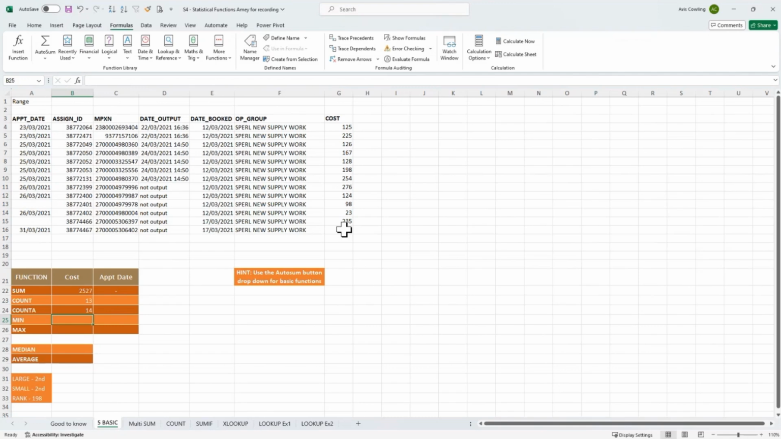Minimum, maximum then, the highest and the lowest. So again, this is on the auto sum drop down. So from the top here, choosing the min function first, the lowest entry or the lowest value in the cost column. 23 is the lowest value in there. Appreciate that data set is rather small, but it's perfectly fine for illustrating what we're looking at today.